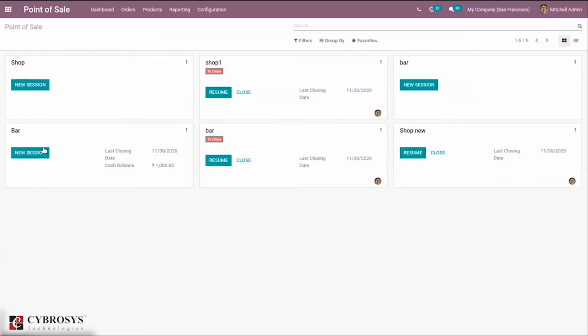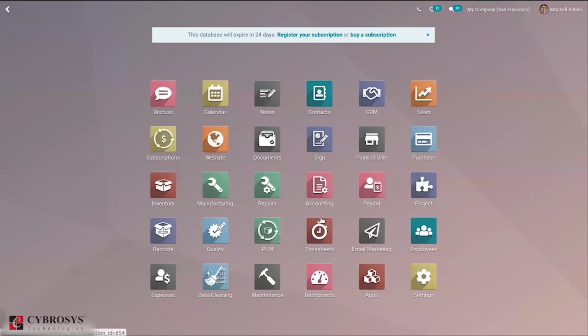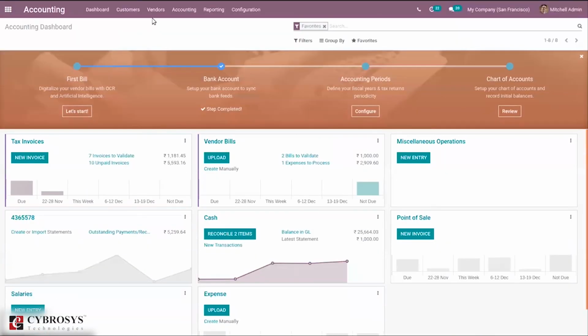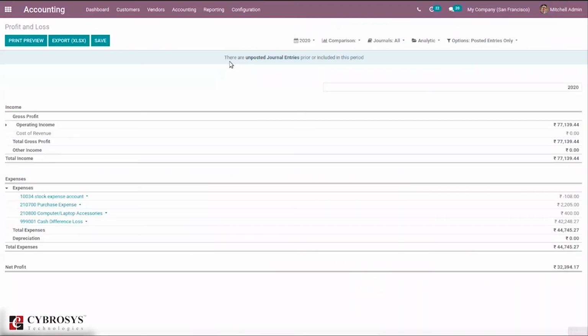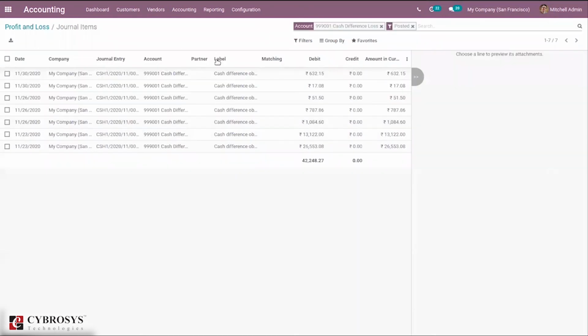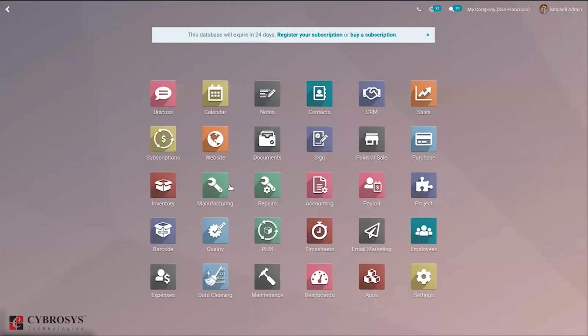That is, you can see this new session. The session is closed. And when you go to accounting, under profit and loss reporting, you can see the cash difference loss, that is an expense account. Here you can see the total, the debit is 632.15, because that is the difference we have seen for our session.